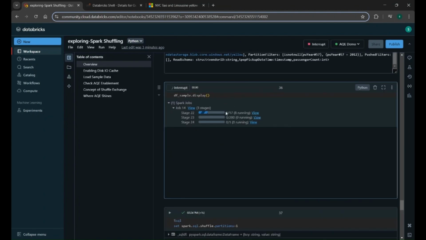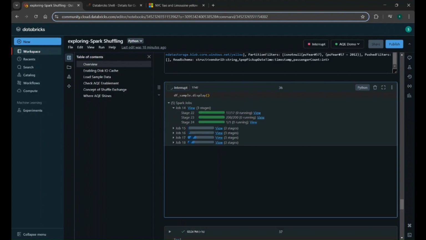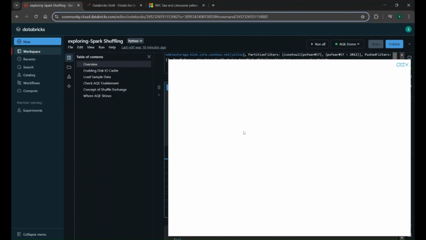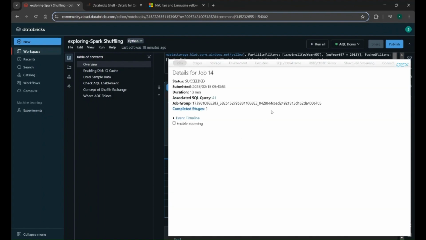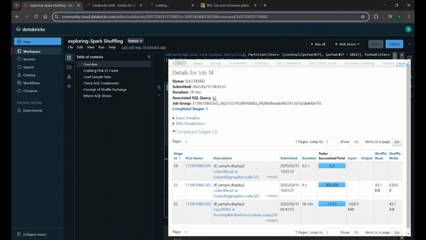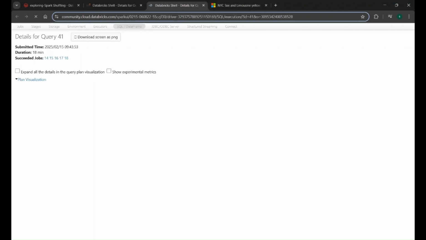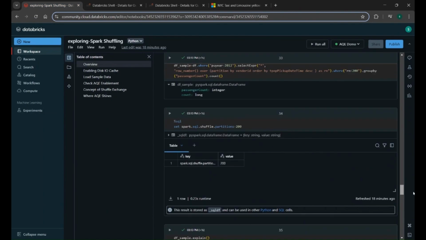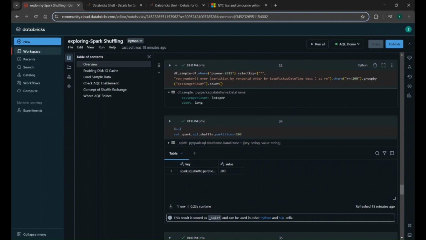So let us run this query. As you can see here, you will see a reading phase, and then there is a shuffle, where your 200 task stages are getting executed. Okay, now the output has come. Let us see the query plan and the execution. In our SQL query, we did a row number function, partitioned by vendor ID. So this will involve one exchange, and we are also doing a group by on passenger count. So this will have two exchanges.